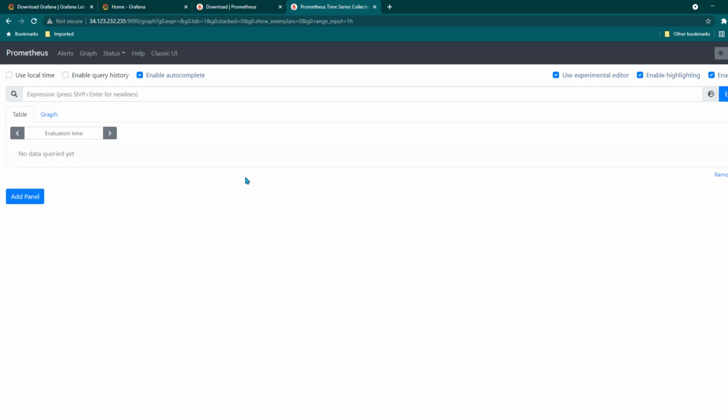Now we are not going to go into much detail of Prometheus because this course is all about Grafana, but this is how you install Prometheus and this is how the Prometheus user interface looks. Now in the next lesson we are going to learn how to install Node Exporter, and then Prometheus is going to basically read all the data from that Node Exporter. So see you again in the next lesson.